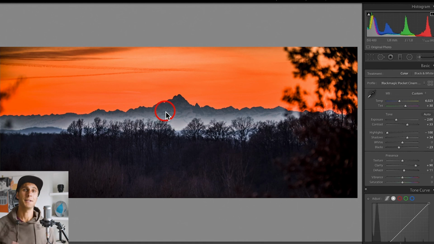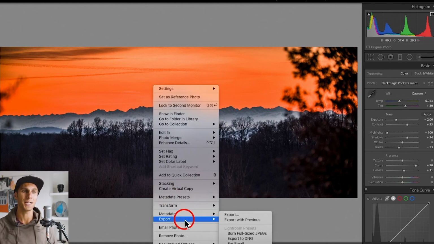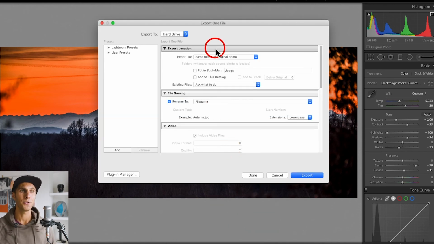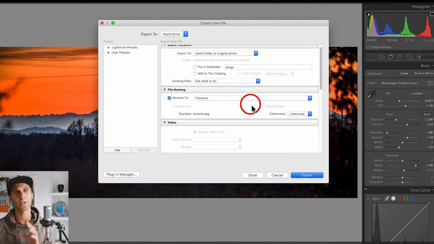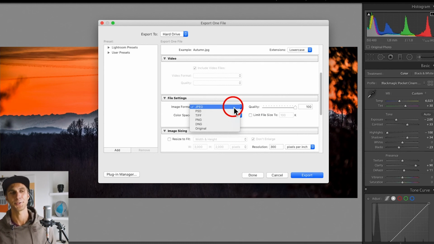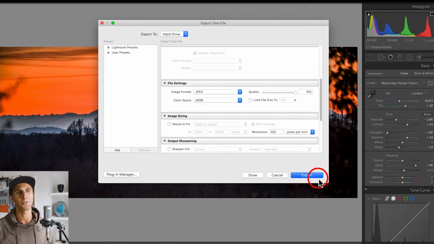The last thing you wanna do is to right click on the photo and go down to export, click on export. This tab will pop up. You can choose the folder where you want to export your photo, and if you scroll down, you can rename the file and also choose the format of your new image, JPEG, PSD, and so on. What you want to do is to click export and the file will be exported in your new folder. And this is how I work usually in Lightroom.